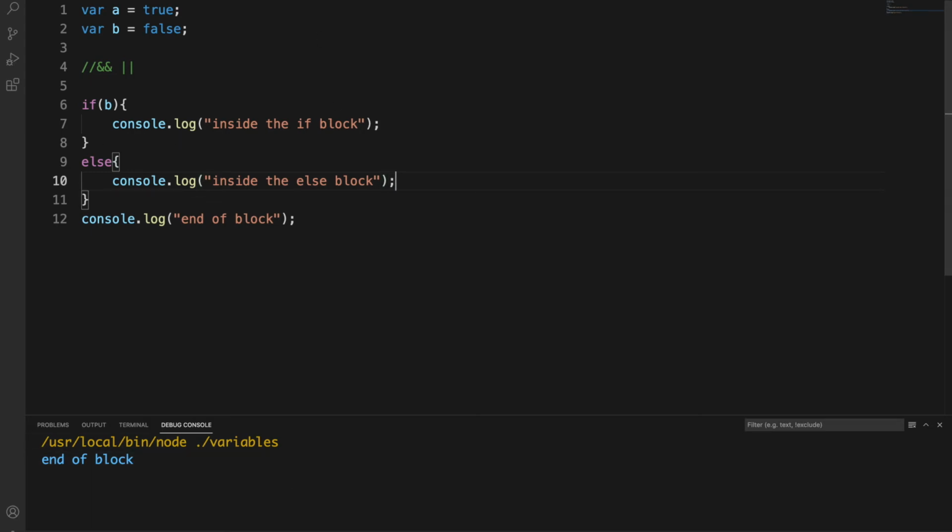inside the else block. So we're going to run this. And so B is false, so this didn't get run. But we did hit the else block, and it says inside the else block and then the end of block. So if we change this to A, we would expect this to say inside the if block, but then the else block to be skipped, and then the end of block to be run. And that is exactly what happened.